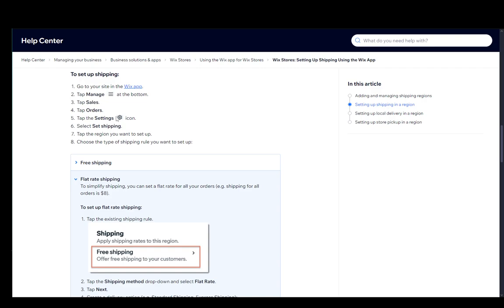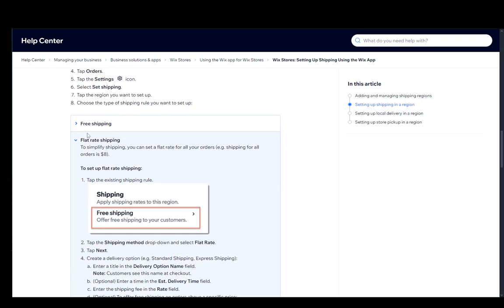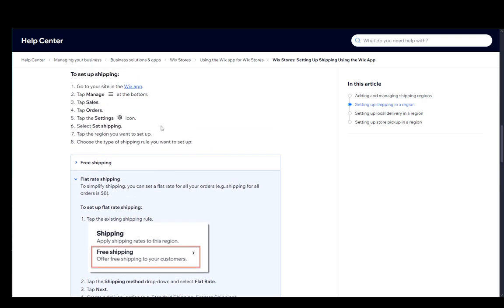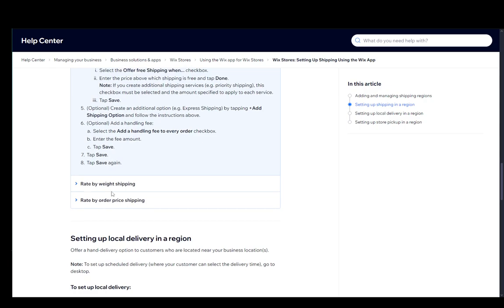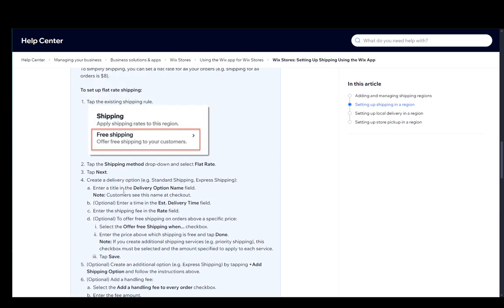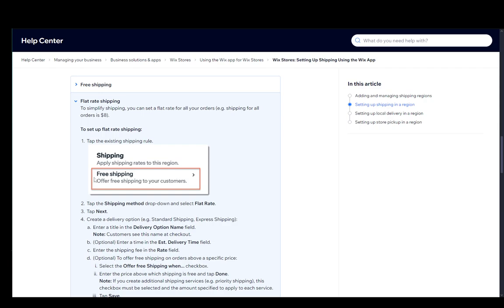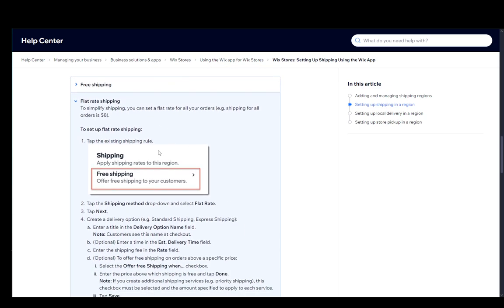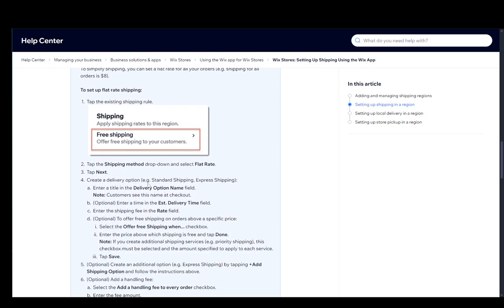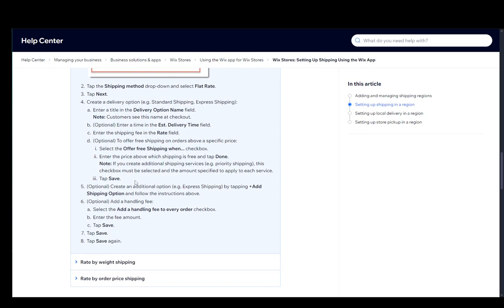You just need to go into the settings again under orders, then select set shipping and tap the region you want to set up, and then you need to choose the shipping rule you want to set up. You have free shipping, which is the default shipping, or if you want to set up something different such as flat rate or rate by weight, you can just tap on free shipping, which is the existing rule, then tap the shipping method drop down and select flat rate or whichever method you would prefer, then tap next, and then you need to create a delivery option and follow these steps to set everything up.